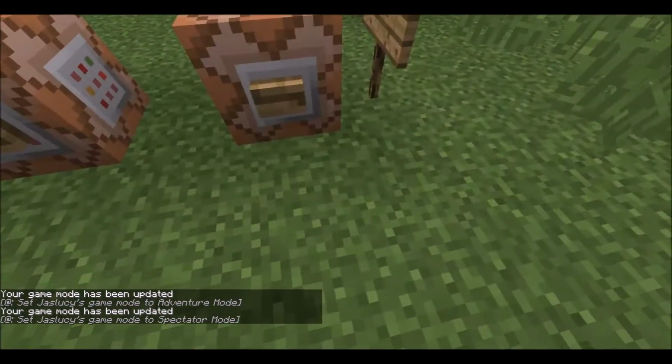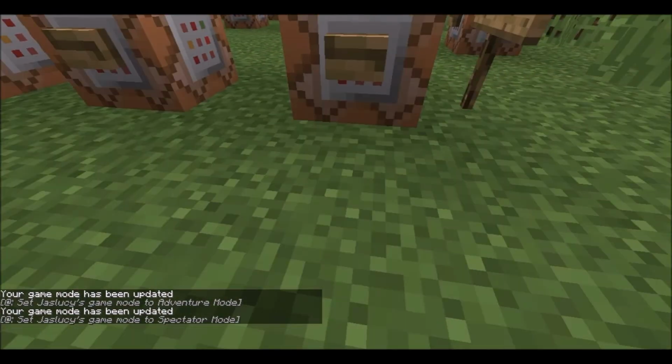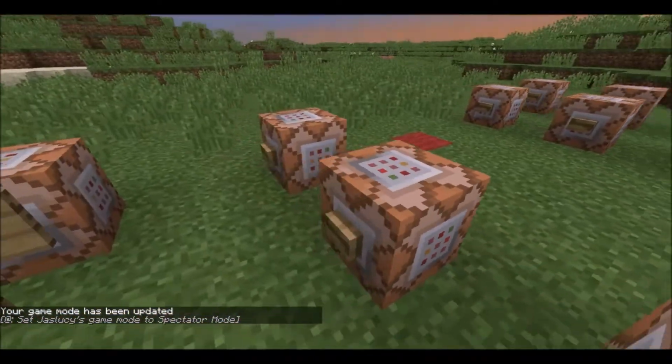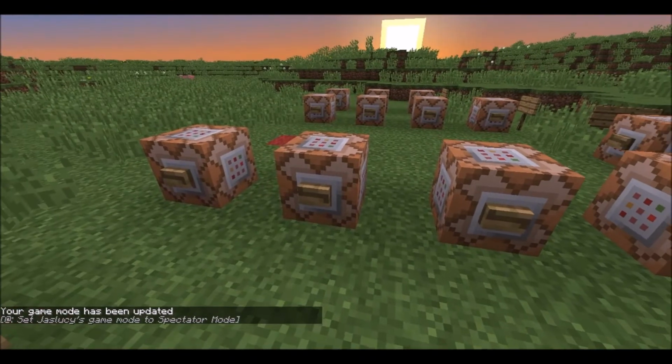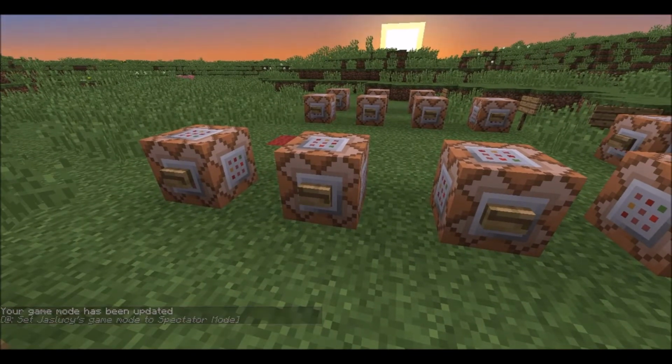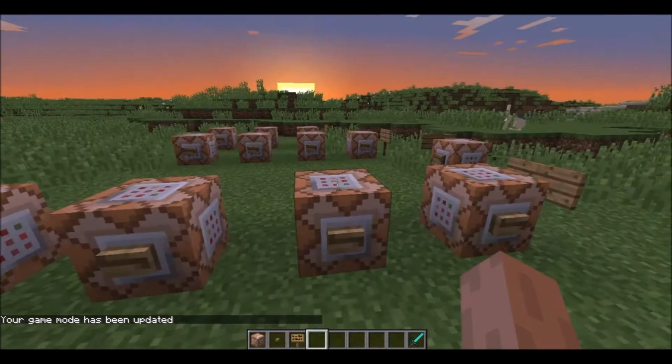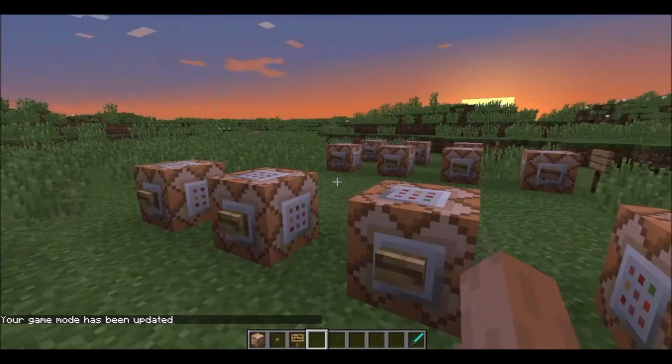And this one's weird, it lets me fall through the world. It's lagging out a bit. But I can fall through the world, fly through blocks, and I can't interact with any of the blocks. So I now need to change my game mode back to creative. I'm going to have to do this in chat because I can't press the buttons. And I'm back in creative mode, and I'm back to normal.